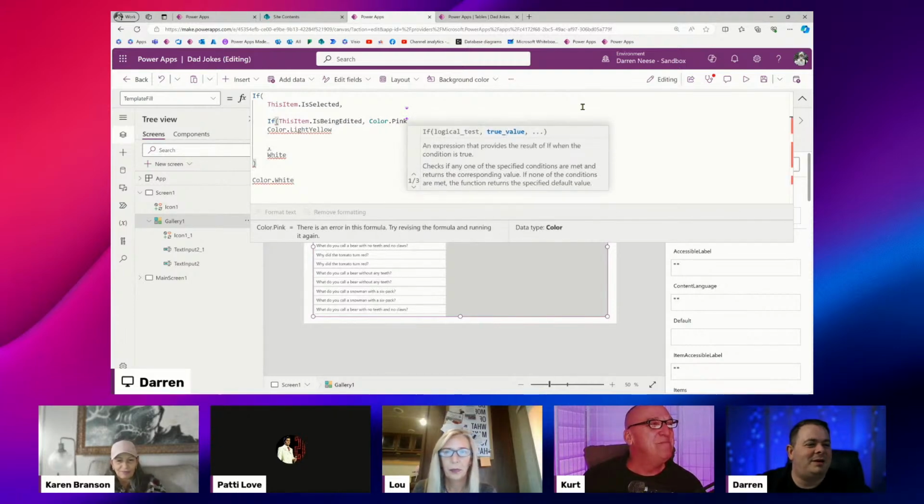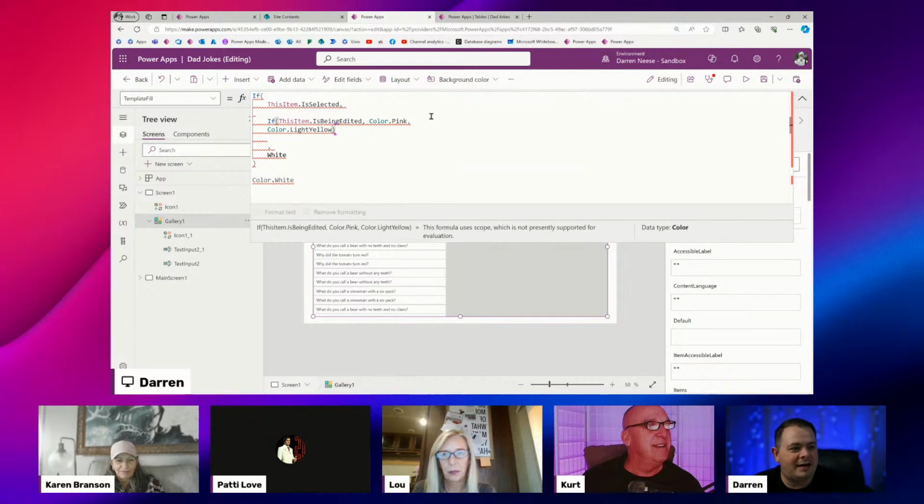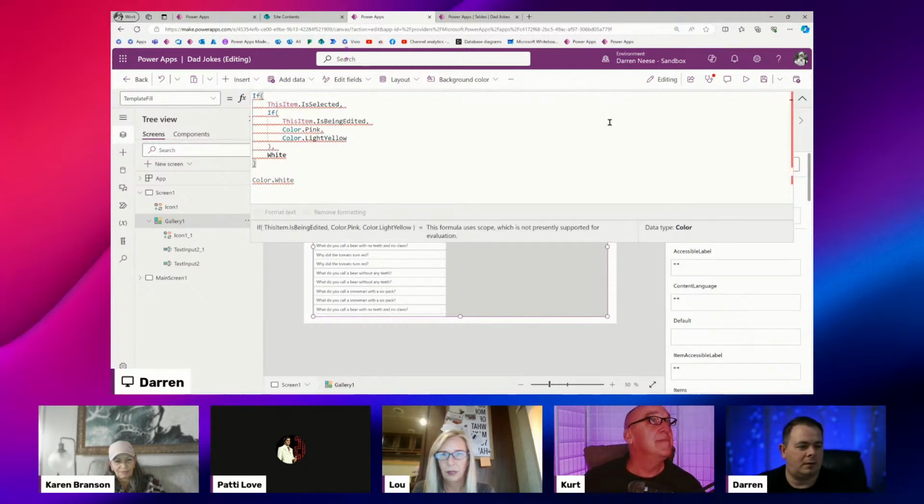All right, so I'm going to make it pink if it's being edited. Otherwise, allow that. I've got things messed up. I always have to indent things. Oh, it's got the color dot white down there.